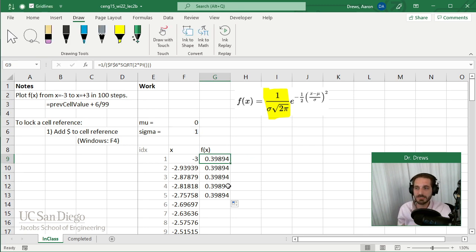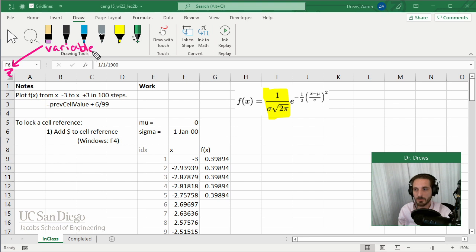The other way to do it is to rename the cell itself. When you're looking at a cell like sigma, what you see up here in the top left is the actual cell. It's saying you are in F6. This can be changed. You can put a name here to call that cell any variable name that you want, within reason.